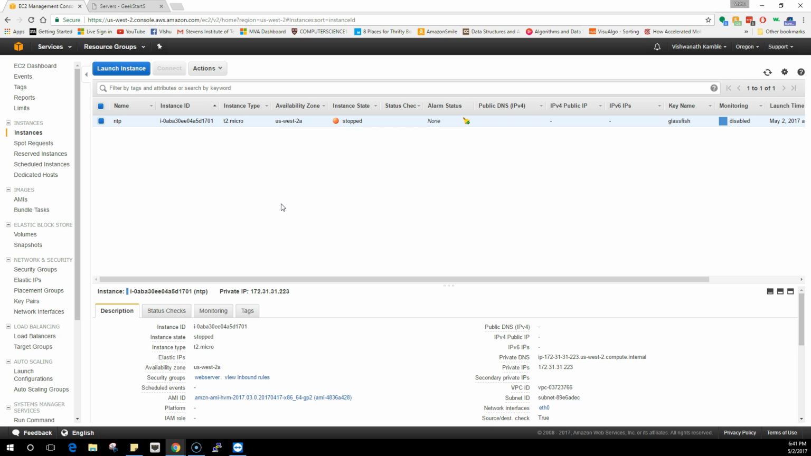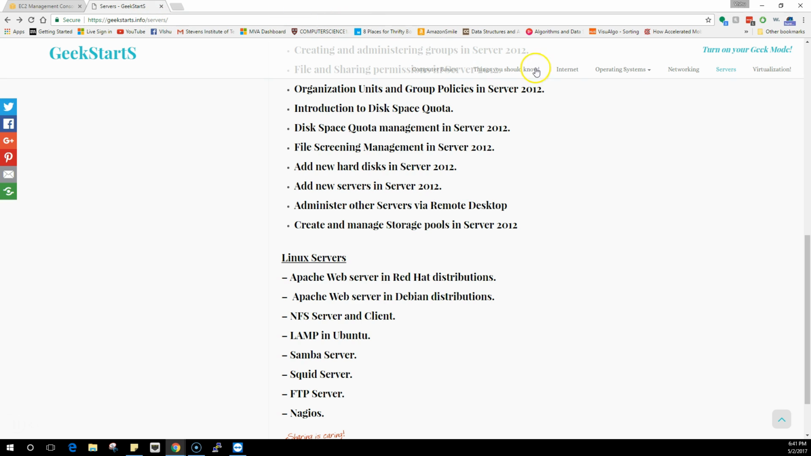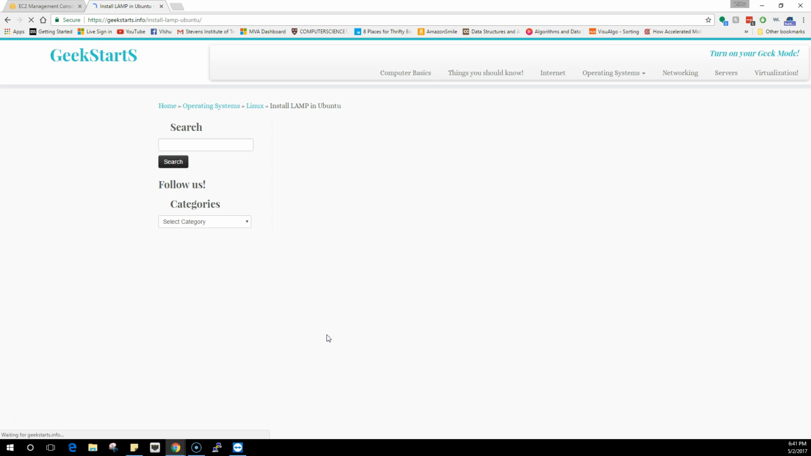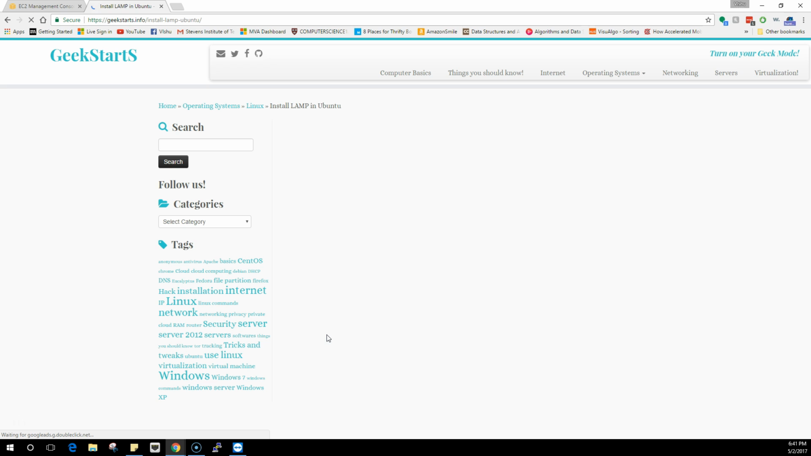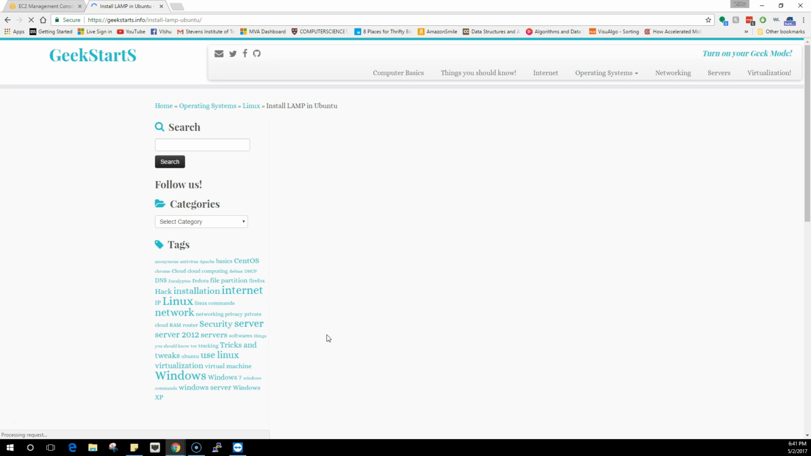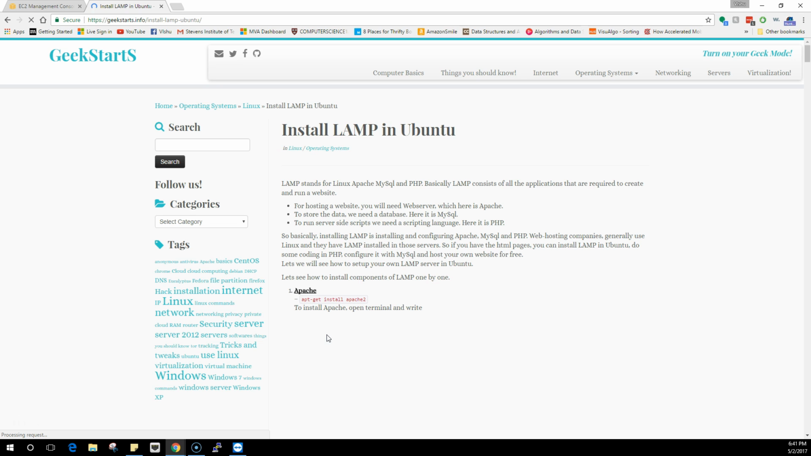In this tutorial we are going to create a LAMP server on our EC2 instance. And if you don't know what LAMP is, I actually have an article about it on my Geekstars blog. Under the servers, inside Linux servers, there's LAMP in Ubuntu. That article shows you how to create a LAMP server in Ubuntu, but we are going to do it on the Linux Amazon AMI, which would be a CentOS version. So it would be a Red Hat distribution, whereas Ubuntu is a Debian one.